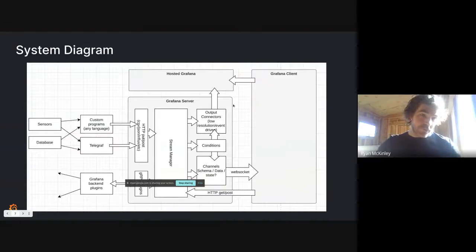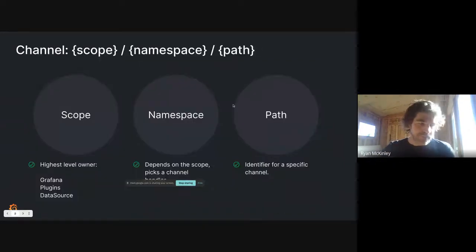So some of the system that we're looking at is sort of how to get data into Grafana. We've always had this path where Grafana queries data, but this is looking at how do we push data into it and what can we do with that data once we have it. I'll come back to some of these ideas. So within this streaming idea, you'll see everything that we refer to has a channel. And a channel is really just a string that specifies a stream of data.